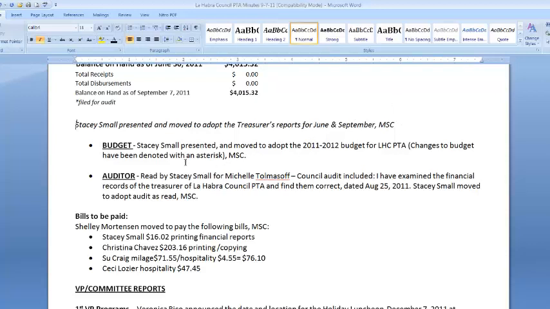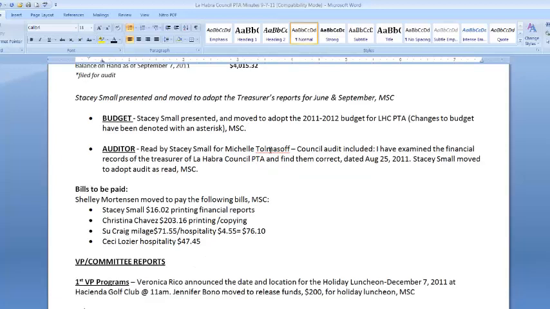Next section in the financials report is the budget. You'll see that the treasurer presented, moved to adopt, and approved the budget. I included my abbreviation MSC as usual. And I believe the last section for this particular month is the auditor section. You'll notice that I've listed the caption of the auditor's report. I have examined the financial records of the treasurer of La Habra Council PTA and find them correct. I've also included the date, and I've included the motion from the treasurer adopting the audit as read. I also included my abbreviation MSC.